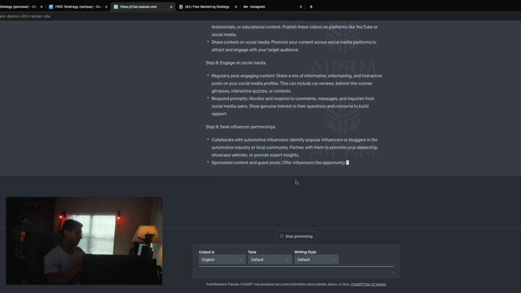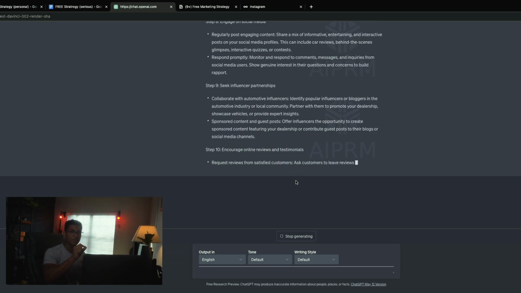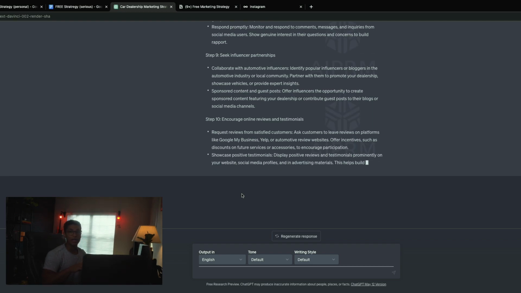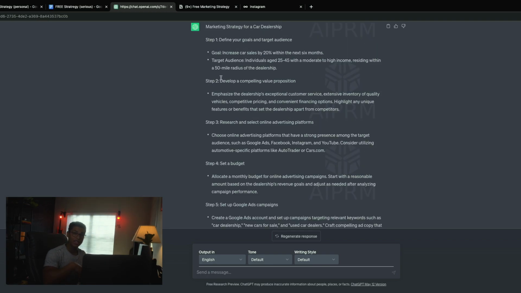Around step 10 or step 9, it might cut off because there's a certain amount of information it can generate all at once, but you're going to try and continue it to generate. If you don't have a button to continue generation, just type in continue to generate response, and it should continue for you. All right, so that just generated us an entire marketing strategy to use for a car dealership.